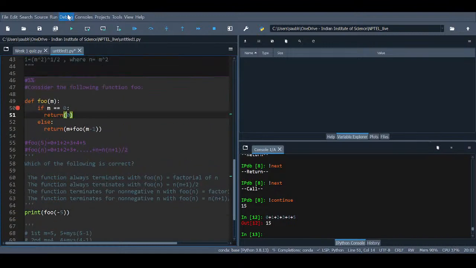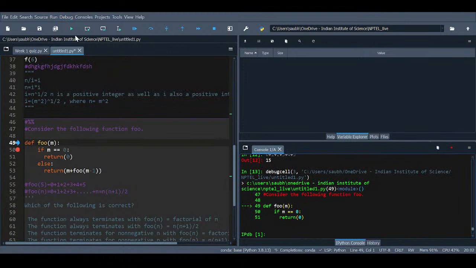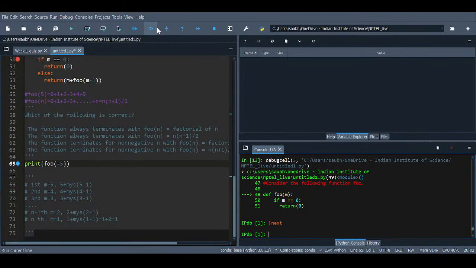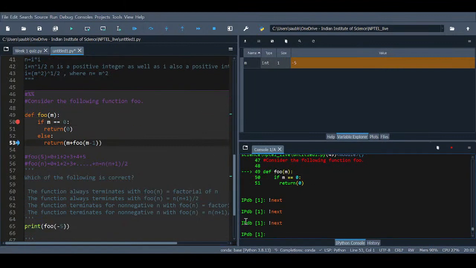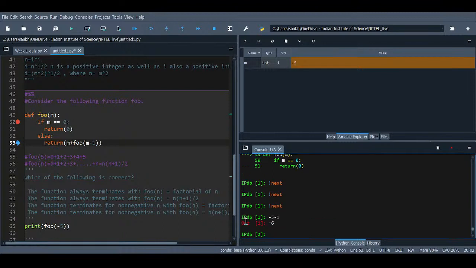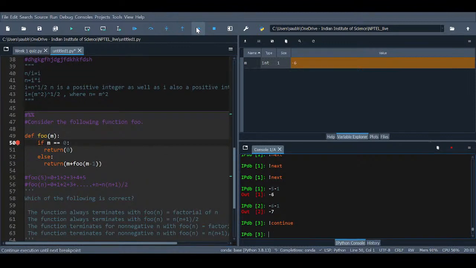So again, if I debug it, foo of minus 5 will call foo of minus 5 minus 1, that is minus 6. Now foo of minus 6 will call minus 6 minus 1. So what will it cause? It will cause, basically, so I can show you every time. So m is equal to -6, -7, -8, -9. So however many times I go, it will basically run in an infinite loop, because m can never be 0. Correct?